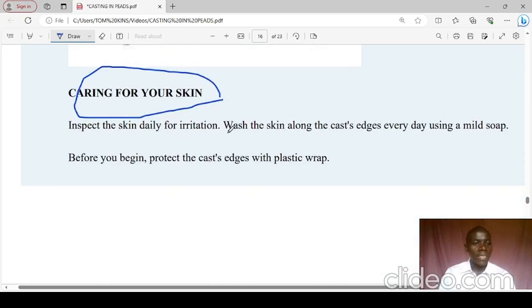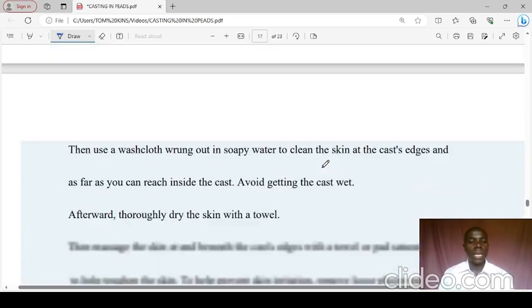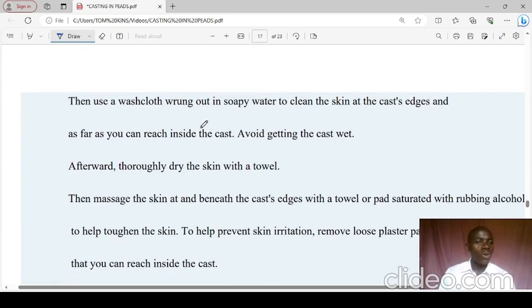On caring for your skin, you need to inspect the skin daily for irritation. Wash the skin along the cut edges every day using a mild soap, and before you begin, protect the edges with a plastic wrap. You don't need to wet it. Then use a washcloth wrung out in soapy water to clean the skin at the cast edges and as far as you can reach inside the cast so that you avoid the cast getting wet.